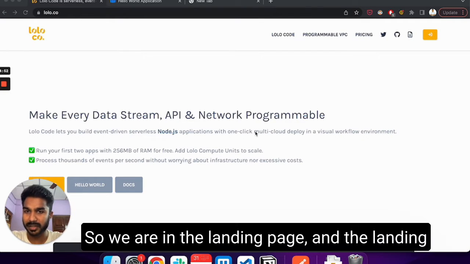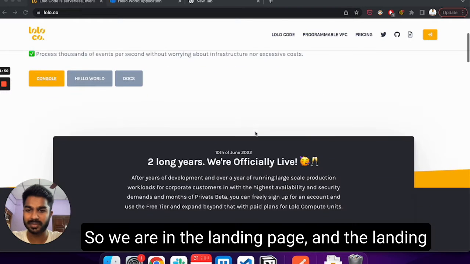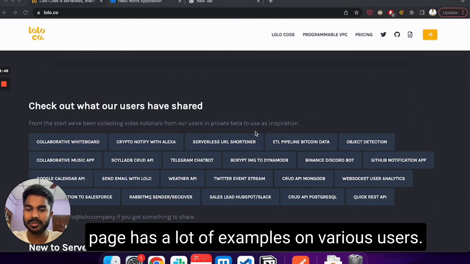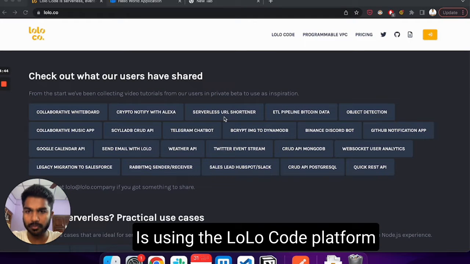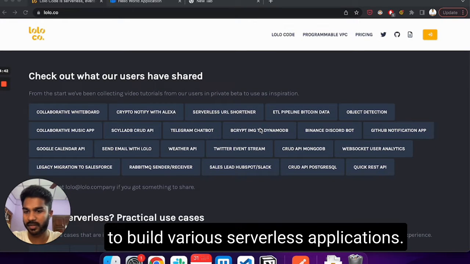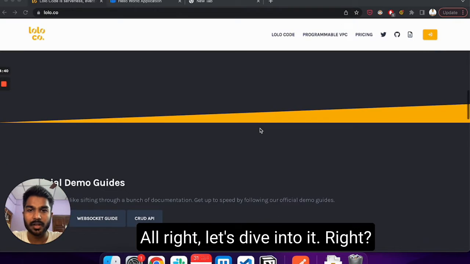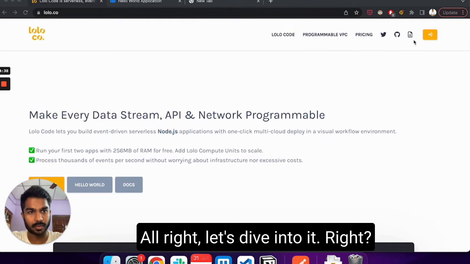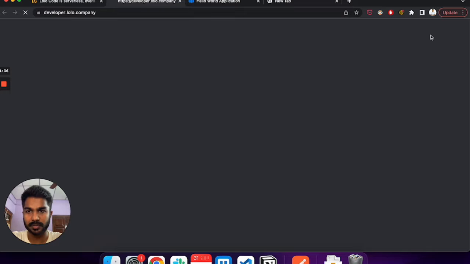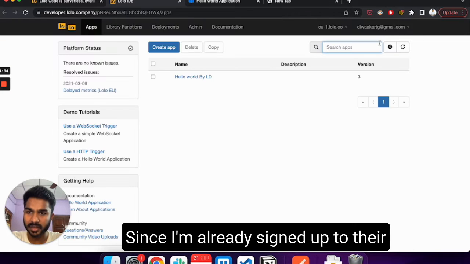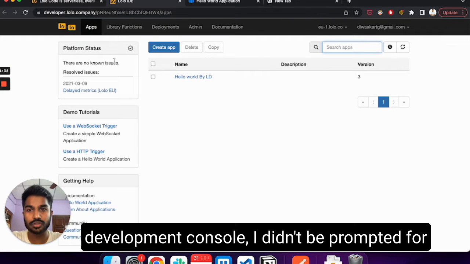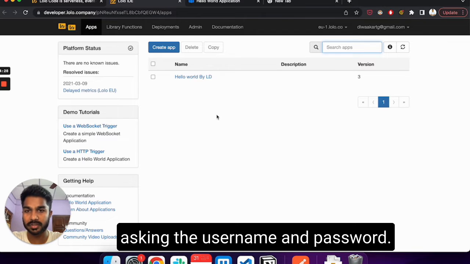So we are in the landing page, and the landing page has a lot of examples of various users using the LoLo Code platform to build various serverless applications. All right, let's dive into it, right? Let's dive into the Hello World application. Since I'm already signed up to their development console, I wasn't prompted for the username and password.